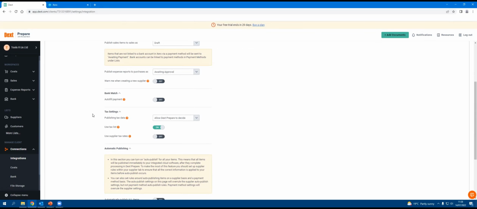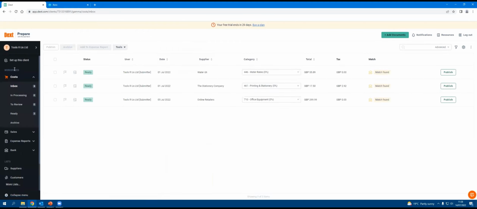Once you have got this all set up, you can go to your costs section in the left-hand side here. And this shows you where you've got all your invoices, which are ready to be uploaded. This is the inbox section. There's the in processing. This is when you upload a document via the multiple ways, which I'll show you in a second. This is where Dext will look at all the invoices and extract all the data that it can to again get ready to be published.